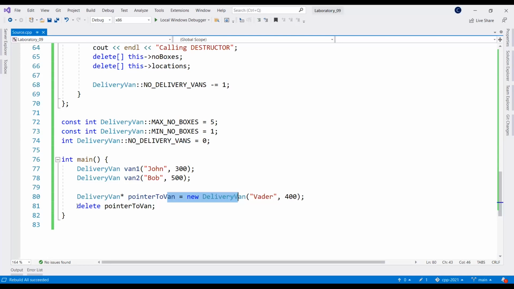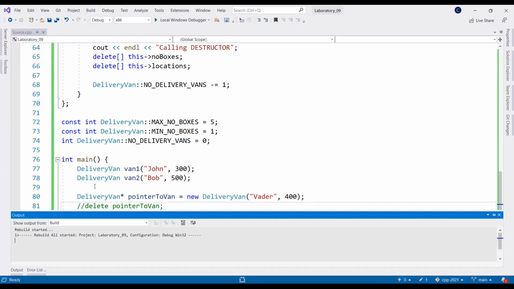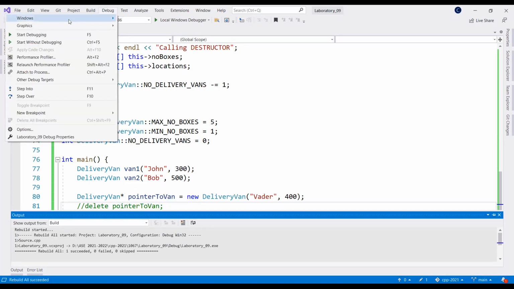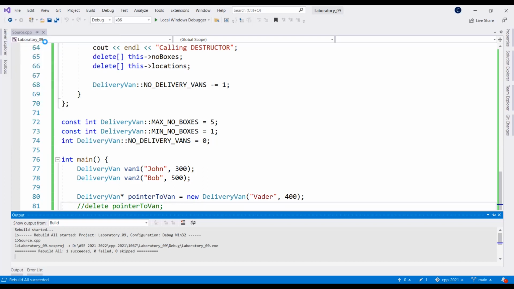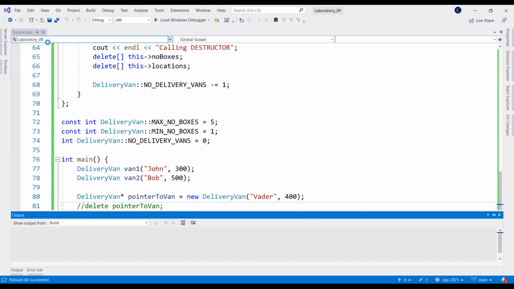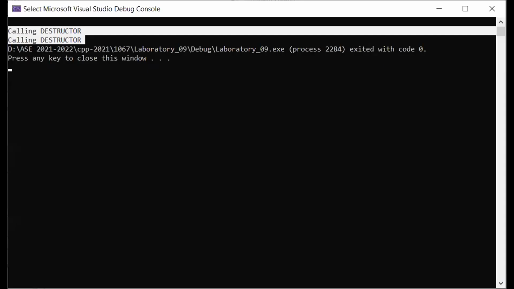And it's our job, because if you don't do this delete, this is your memory leak. Rebuild, and you will see only 2 destructors, but we know we have 3 vans, 2 on the main stack and 1 in heap. And you see, just 1 second, you see only 2 destructors. So now we have a memory leak, because Vader's van is still in heap.